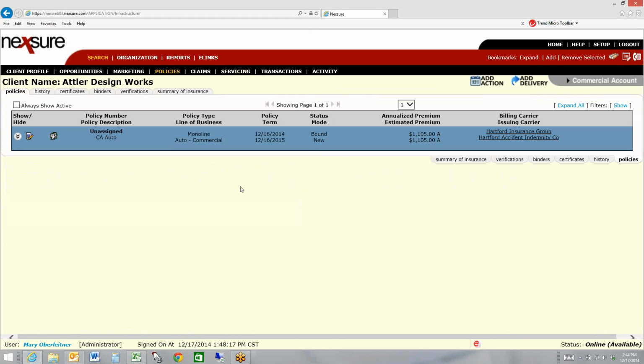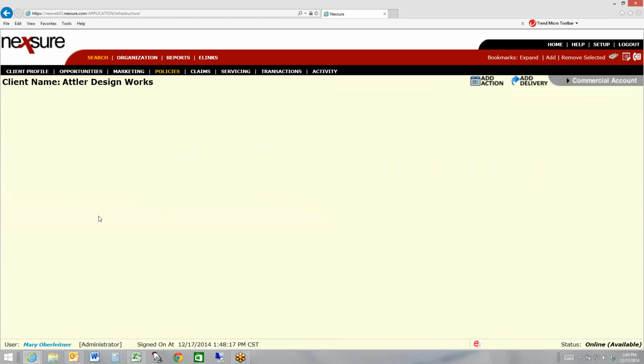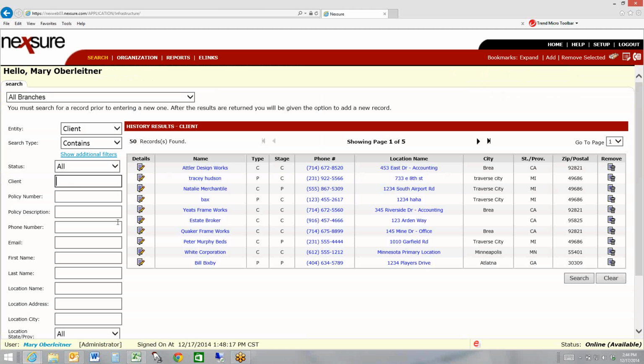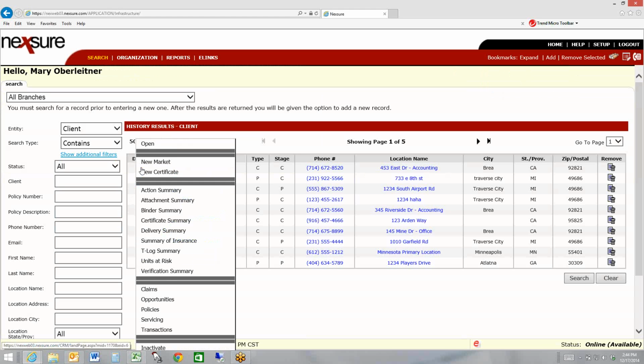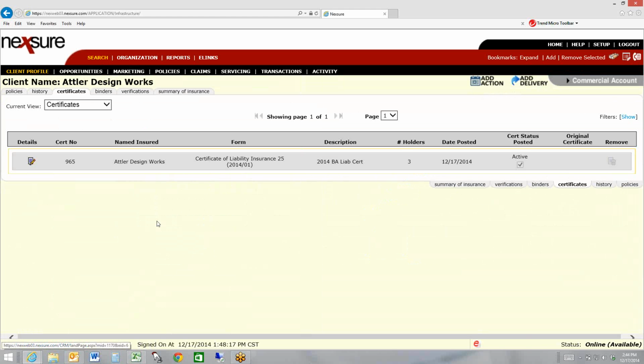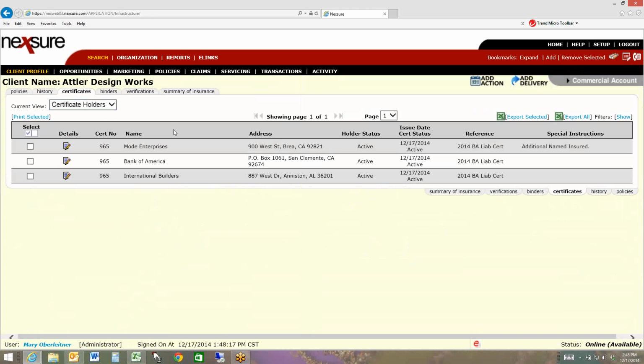If you're already on the client, you can click on the Policies link on the Client menu and then the Certificates tab. And you're going to get a view of your active certificates by default. And then here it is. Remember, if you're on the search screen and they call and you want to look at the summary view, you right click on the details icon and then you can click on certificate summary. It takes you to the same place. I can also look at the holders by changing the view on that screen. Just kind of handy.